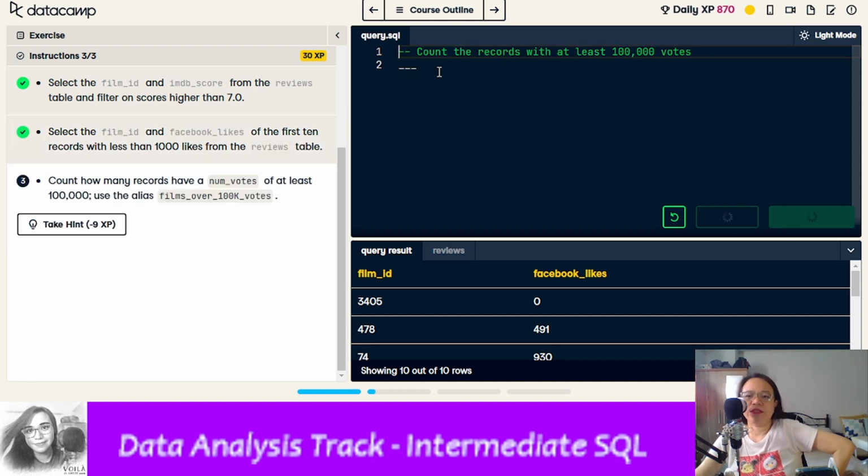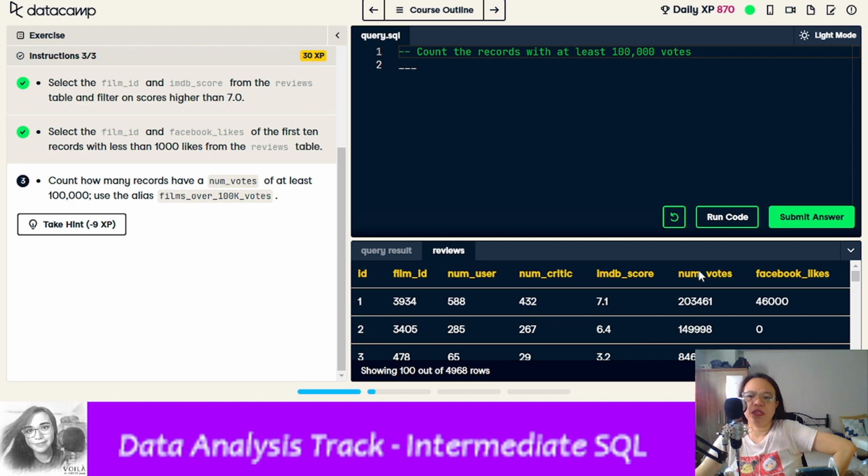Then count the records with at least 100,000 votes. Votes. What's the votes? Number of votes. This is the column for the votes.